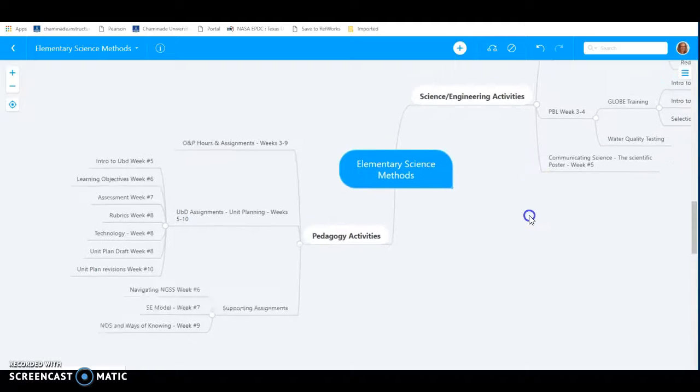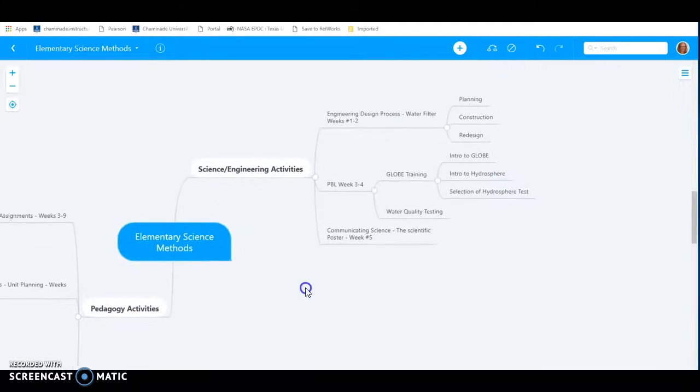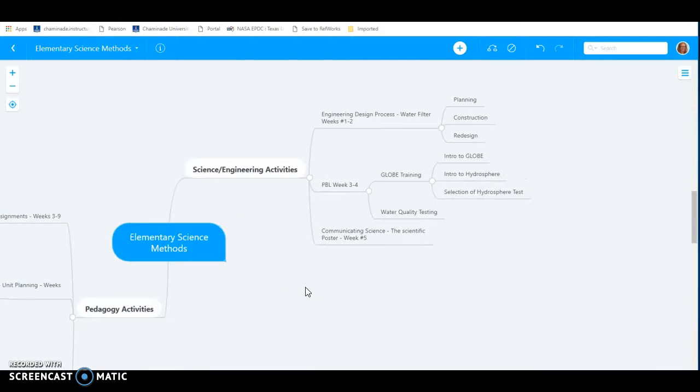Additionally, you can see that I have created a concept map that breaks apart how this course is structured. The first half of the course is really focused on science and engineering activities or practices, and those are broken down into the engineering design process, where you're going to create a water filter, and then a problem-based learning section where you actually take your water filter and test it using real-world water. And then finally, for science and engineering activities, you're going to communicate what you've learned during the process.